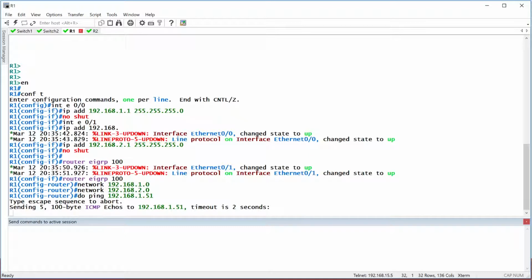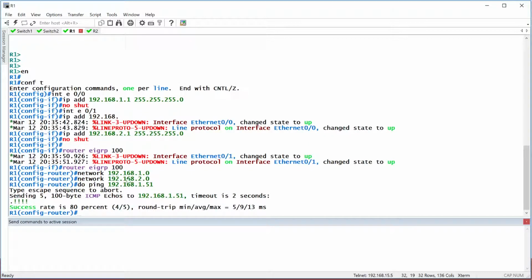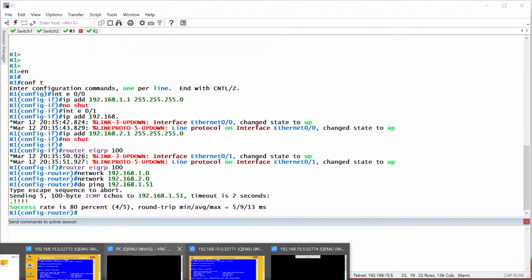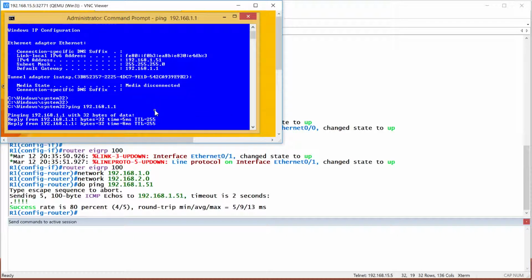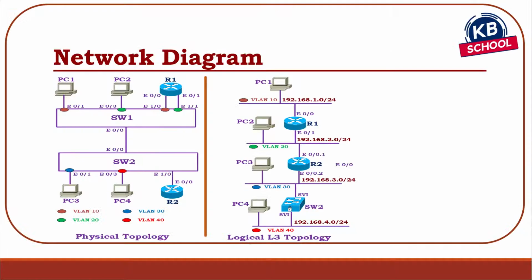So at least that communication should work, and it is working. Or for that matter, if I go to my PC over here, I should be able to ping 192.168.1.1, which is my default gateway. So this time round, at this point, I am communicating from this guy to this guy.